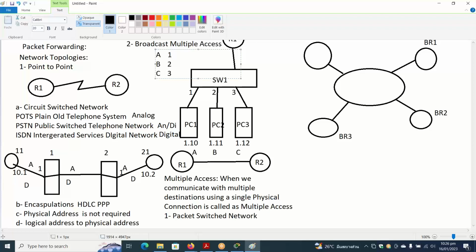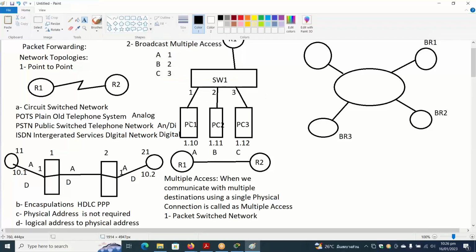Now if PC1 wants to send a packet to PC3, it will put the MAC address of PC3 in the destination MAC field. When the traffic is received by switch 1, it will look into the switching table. The switching table will tell that C is reachable on port 3. Then the traffic will be forwarded to port 3. This is called packet switching. When your switching device takes the forwarding decision based on the packet header, that is called packet switching. So this is a packet switch network.